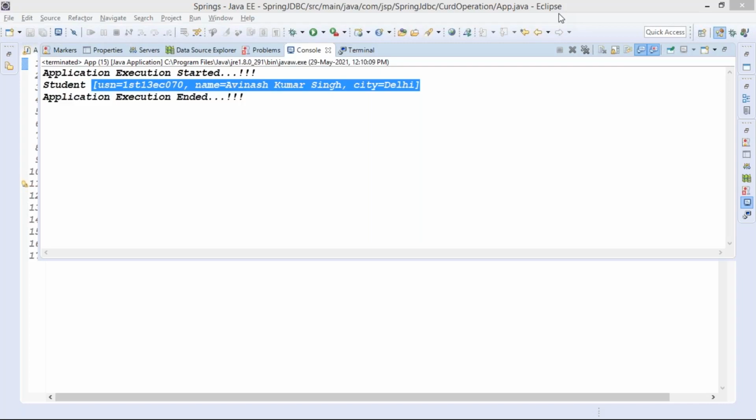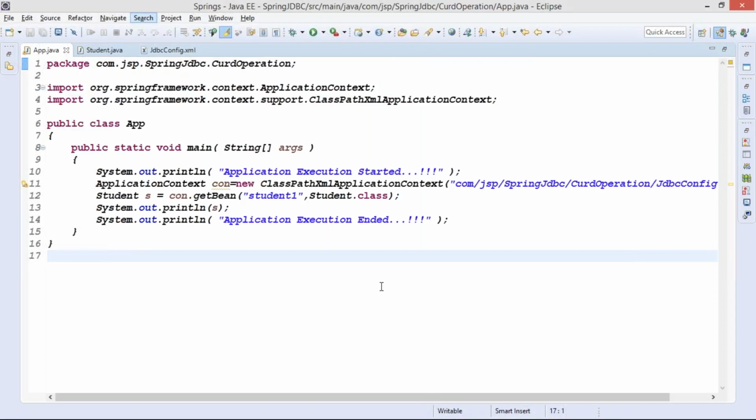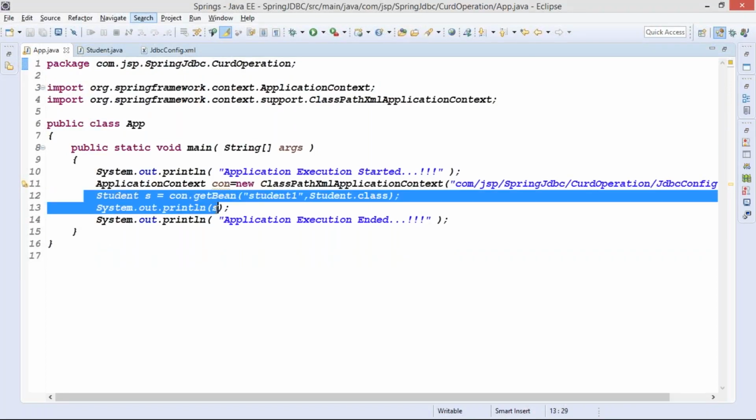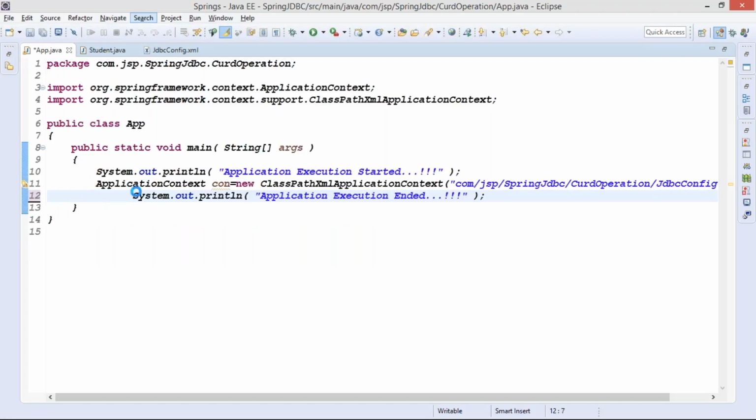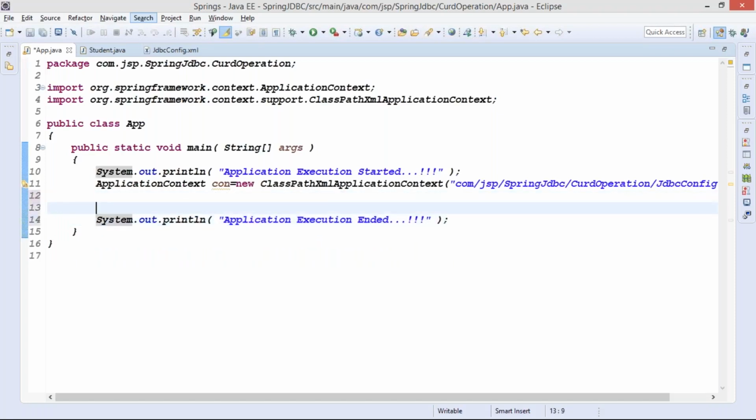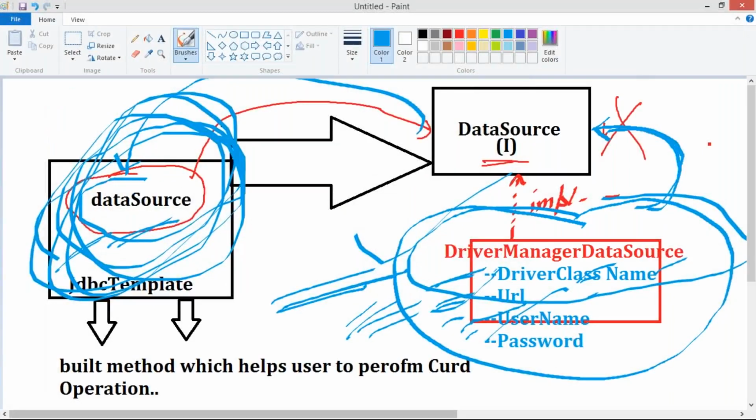So basically, we have to store the data, guys. Yes, we have to store the data. So let me delete this data. So now, if you want to store the data in database, as we have discussed just now, we have to make use of a class that is JDBC template. This class contains each and everything. This class contains some methods. So we have to make use of the class JDBC template.